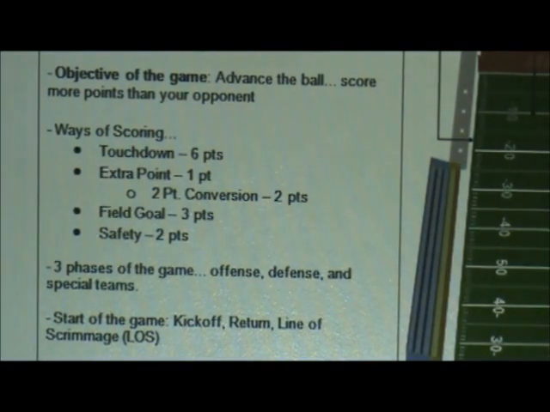Sometimes we've got to kick a field goal. Sometimes, you know, we're fortunate enough on defense to get a safety. We definitely want to prevent safeties if we're on offense. We want to block field goals if we're on defense. We want to keep the opponent from scoring, and we want to score as many points as possible.